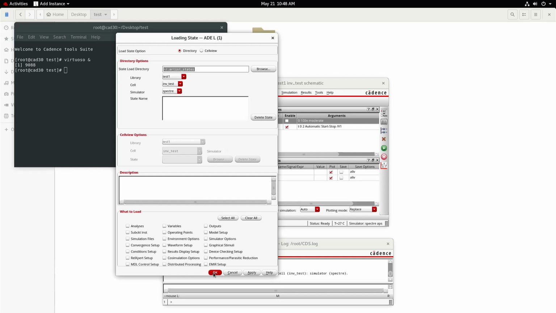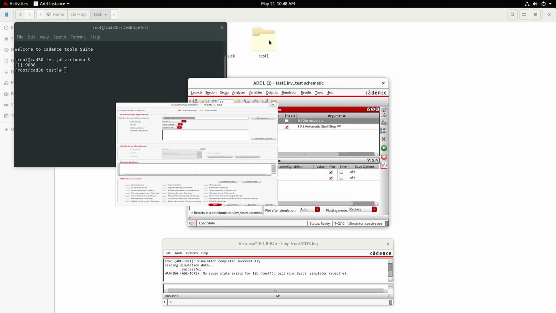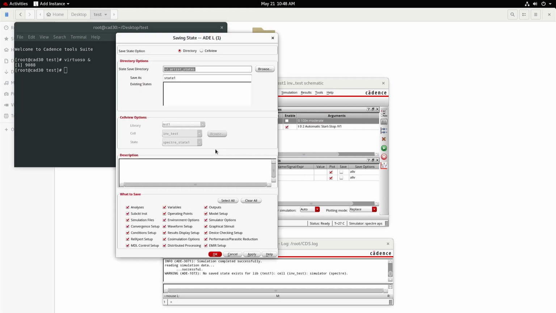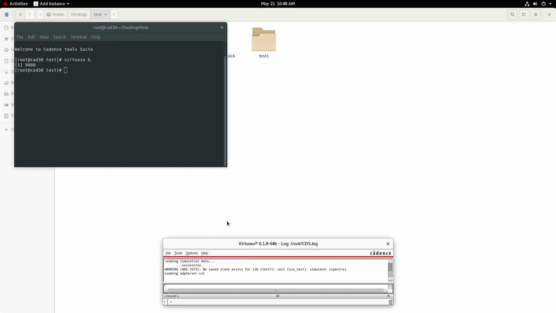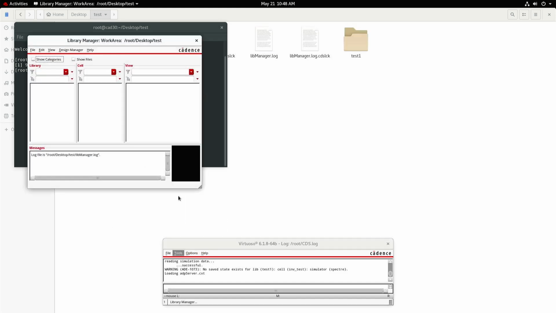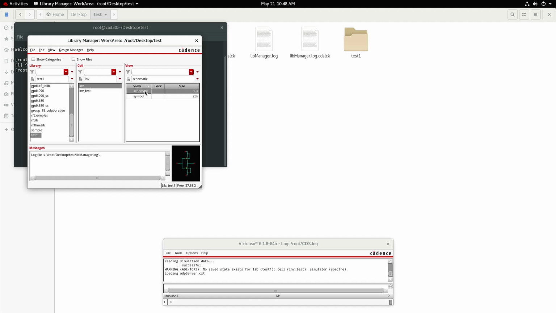Draw the layout of the inverter, close these settings, that is ADE can be further used, therefore load the state and exit from that. Then go to File, Tools Manager, open the inverter schematic. In Library Manager, under your folder, you can open the inverter schematic for drawing the layout.